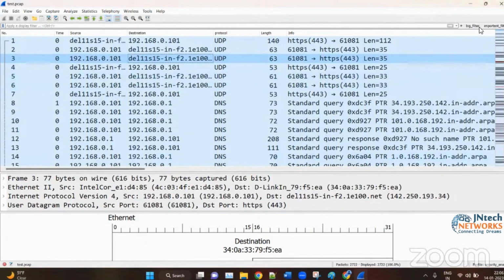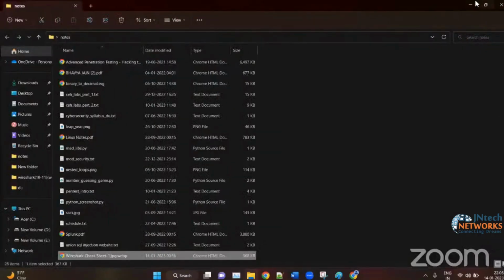So next we have network analysis overview. So this is all about display filters. Do you have any doubt in display filters? No doubt so far. Thank you.